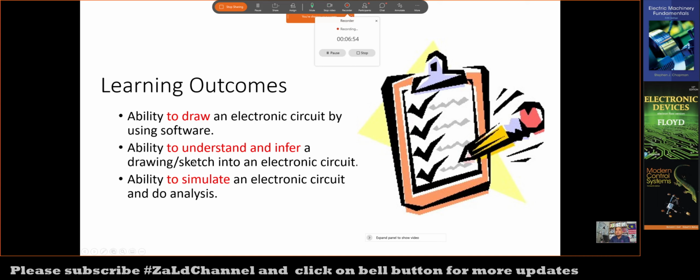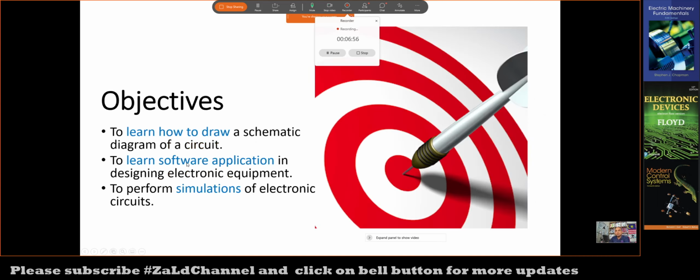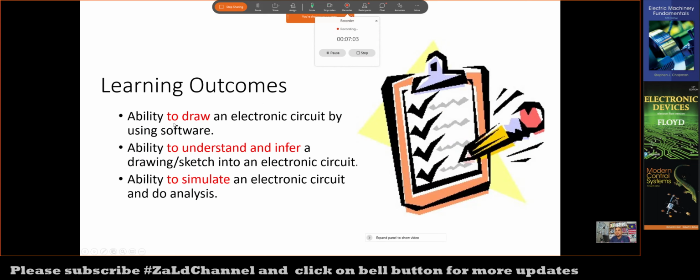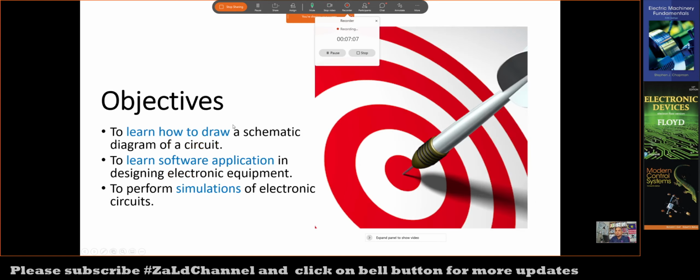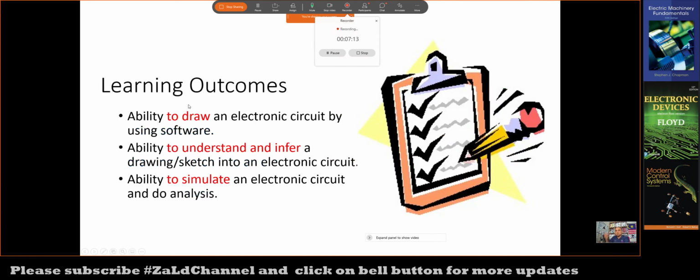Okay, so the learning outcomes reflect each of the objectives set in this study. The first one, ability to draw an electronic circuit, reflects the first objective, which is learn how to draw. But in terms of learning outcome, as you can see, the sentence is quite different: ability to draw, meaning that you have acquired that knowledge.